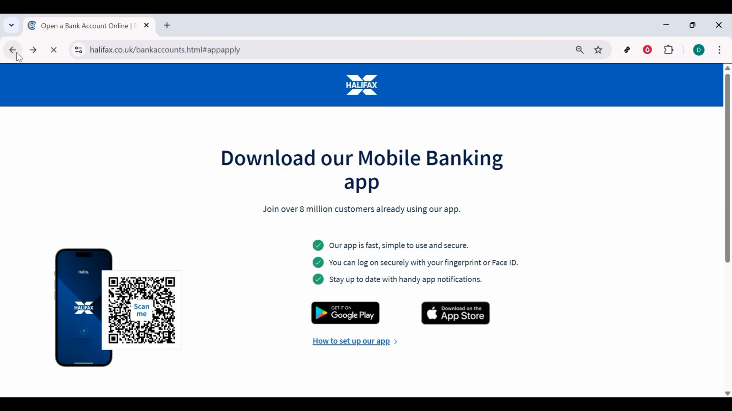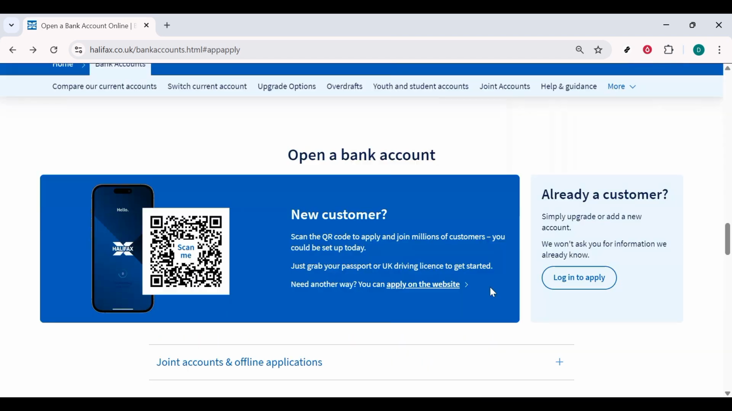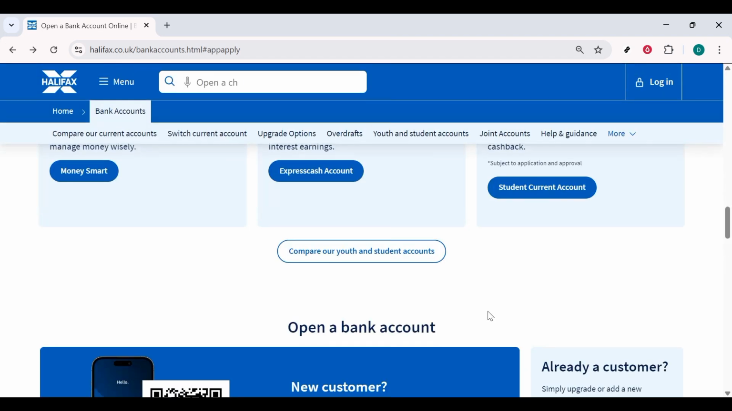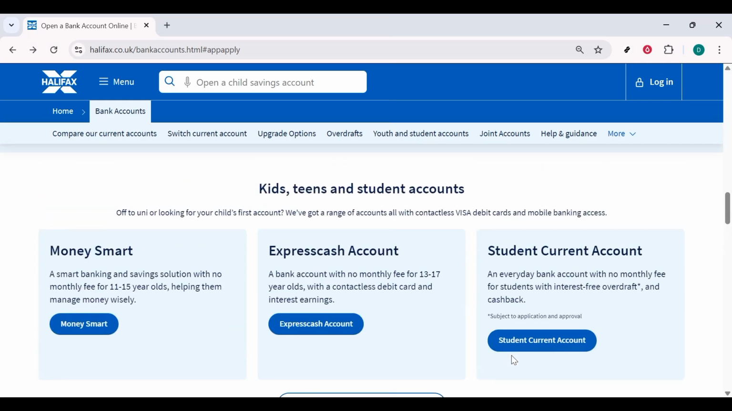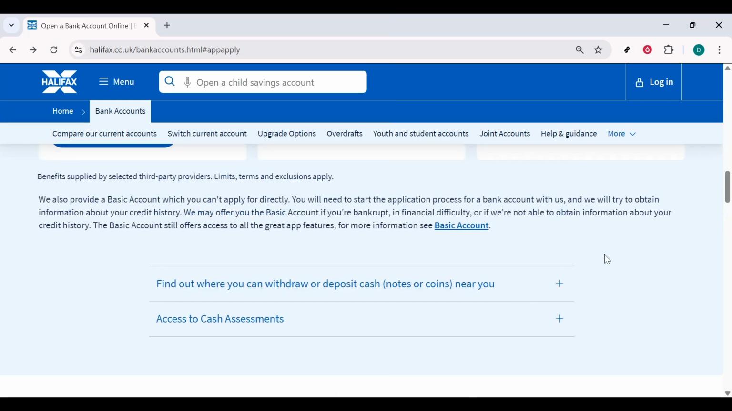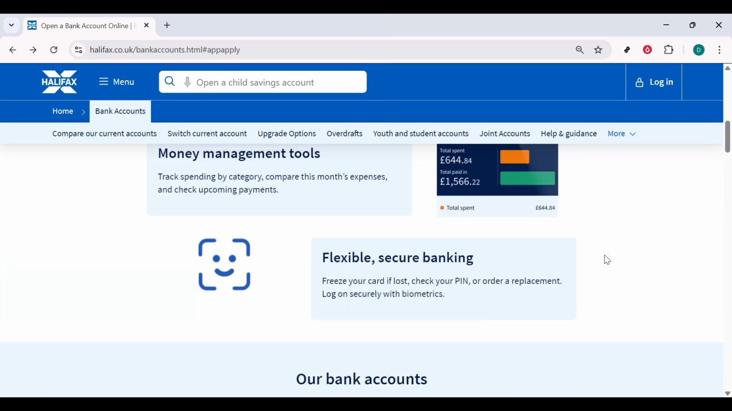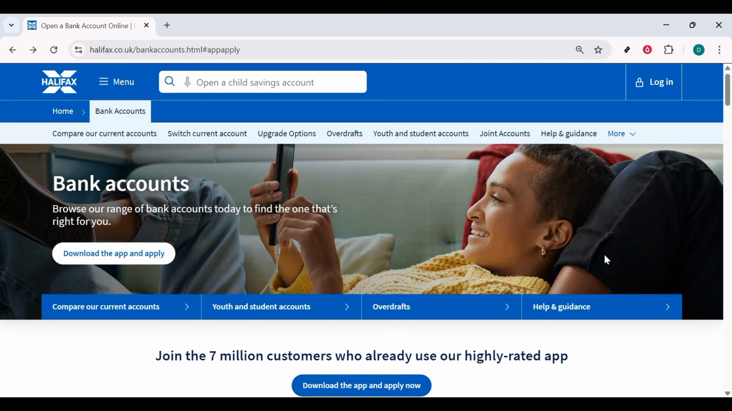You'll be asked for personal details such as your full legal name, your current address, and your income information. Enter these exactly as they appear on your official documents. If you've recently moved, ensure your address is up to date and consistent. Income details help Halifax understand your financial picture and recommend suitable account features.